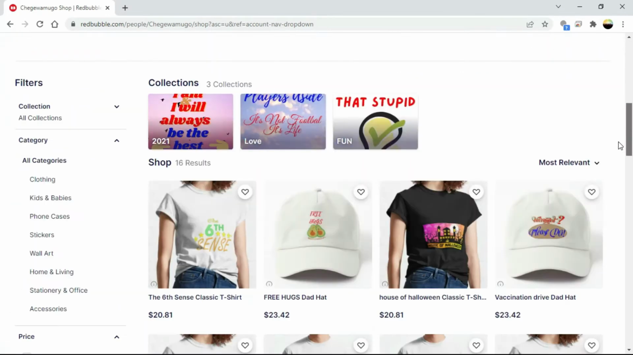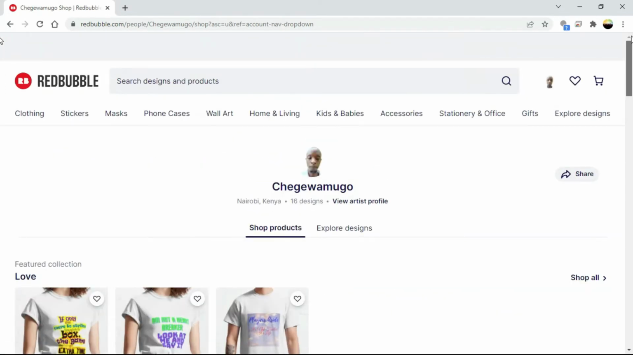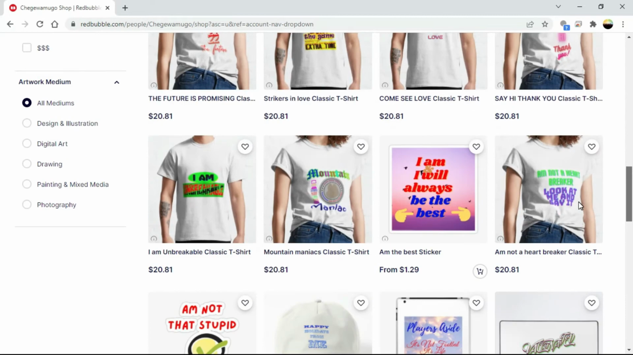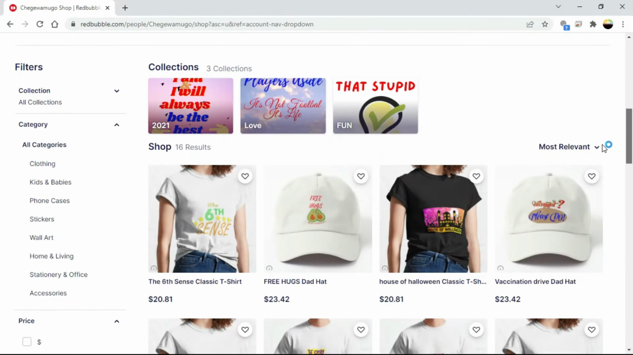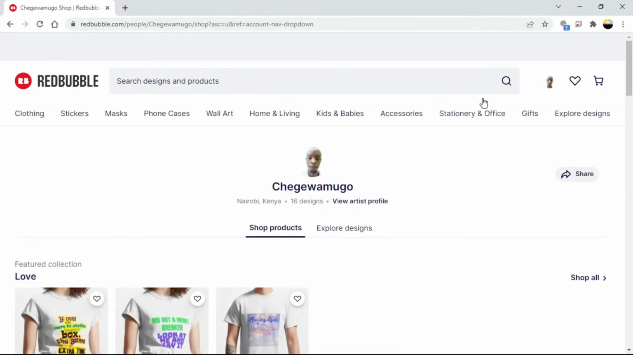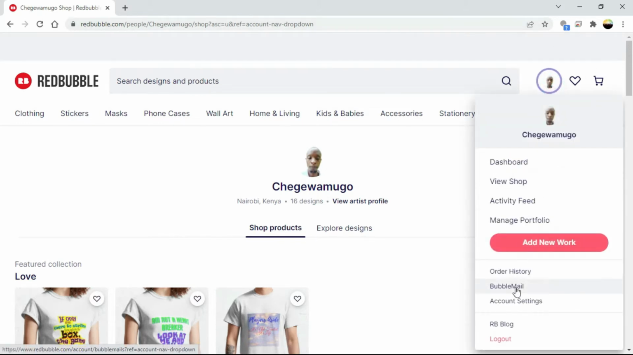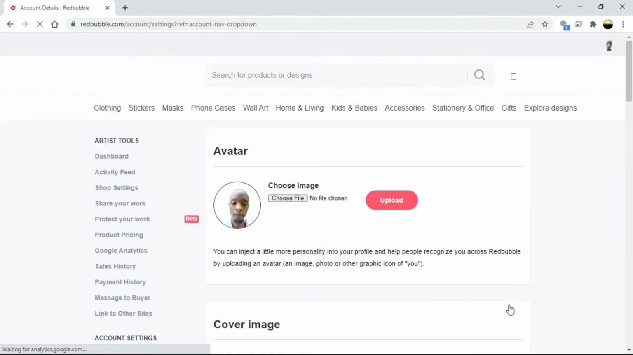We'll be adding a banner on top so that the stores look similar, with also our social media. As I said, we are doing branding. This means all our accounts will be consistent. So go to profile picture, click on it, then select account settings.